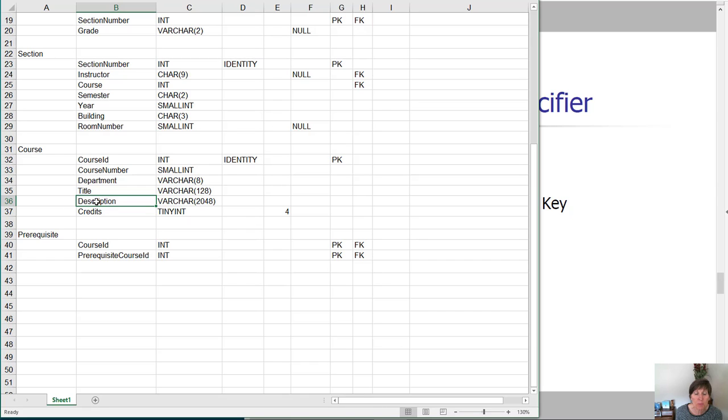Descriptions might just be too long to enforce uniqueness. It might not be worth the effort to say they really can't have the same description. So not important enough to make it unique. Credits won't be unique. And again, course IDs and prerequisites won't be unique in the prerequisite table because they can be in there multiple times.